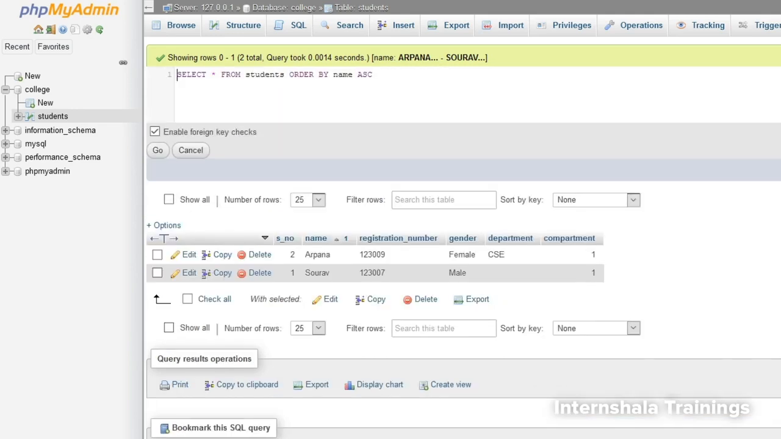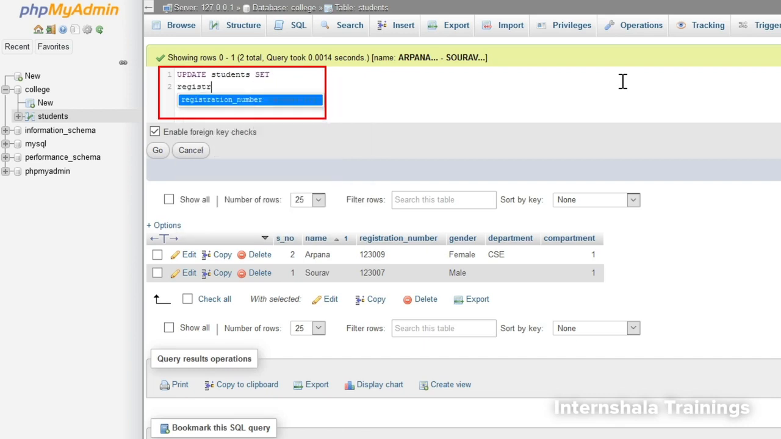Suppose while inserting a record, we made a typo in one of the entries. So using an SQL query, we can update any record we want to. To do this, we use the update command followed by the name of the table. Then we use set to assign a new set of values to the attributes for which we want to update the information. Here, for understanding purposes, we are taking the attributes as registration number and compartment. So far, this part of the query only tells us what information needs to be updated, but it does not tell us for which record we need to update this information.